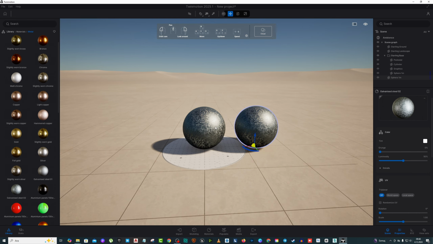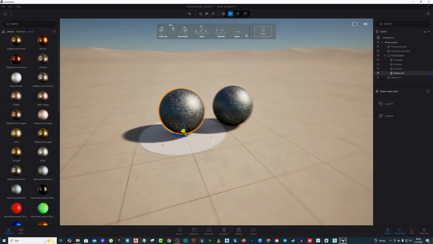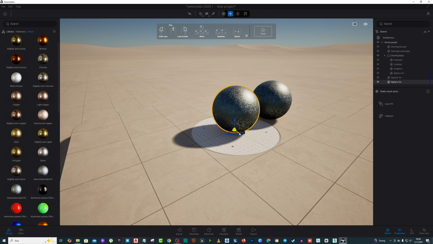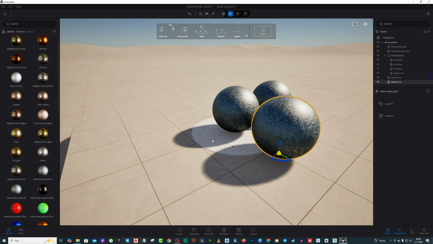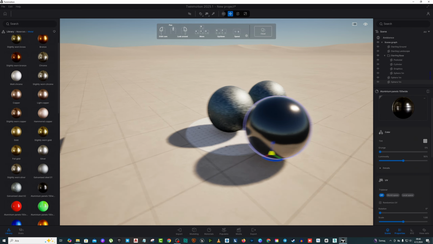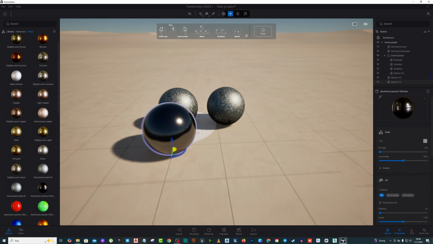Let's do it like this. Let's say I placed it here. I took this. Look, I pressed shift again. I duplicated it from here. Instance or copy? Copy, I said this time. I pressed OK. Look, friends. Did you see? This is the difference.